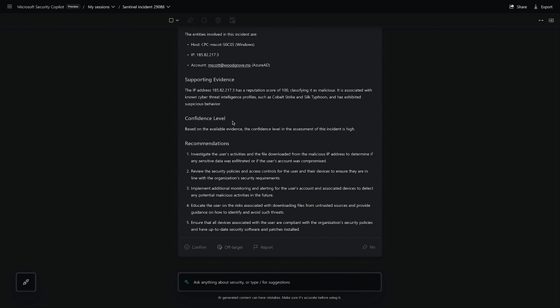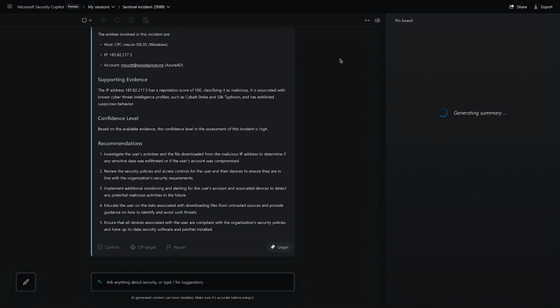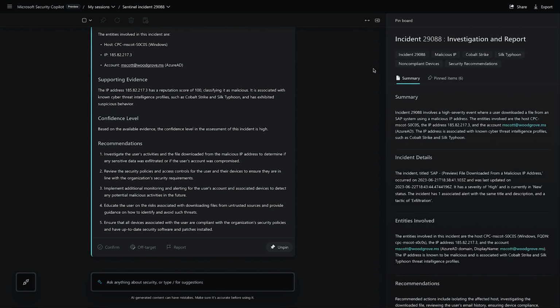From here, I can continue engaging with Security Copilot to learn how to implement these various steps, or I could escalate this to others within my organization. New members engaging on this incident could read from the Pinboard to quickly come up to speed and identify next steps. If I toggle the Pinboard here, what it's going to do is take the 6 items that I pinned to the Pinboard and begin to summarize them into a quick summary that anyone from my team could understand and use to quickly get up to speed on the incident itself.